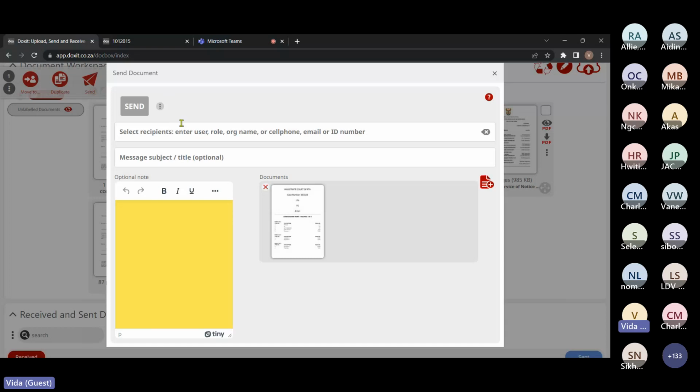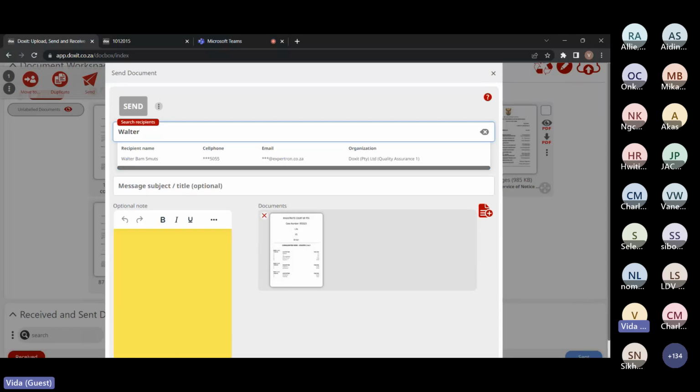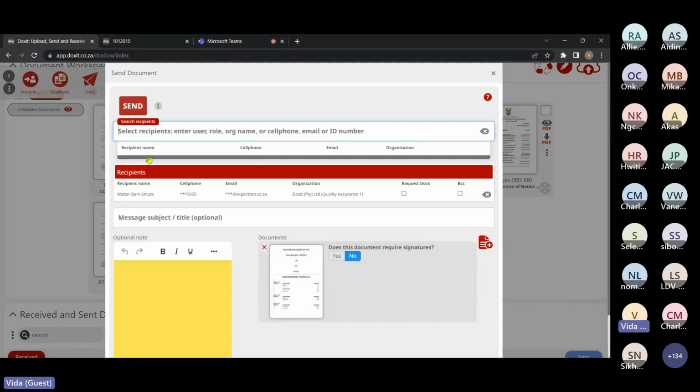So let's first send it to somebody that's on the system. Let's say you want to send it to your instructor. They are already on the system, so all that you do is type in their names. I know some of them present themselves as advocate or legal practitioner, whatever the title is, but don't include that title when you search for them. Just type in the name or the surname. Walter, for example, is actually a doctor, but I only type in Walter. When I type in Walter, his name will appear, and I can select his name and send the document to him. Let's type in the next person's name, Gavin.